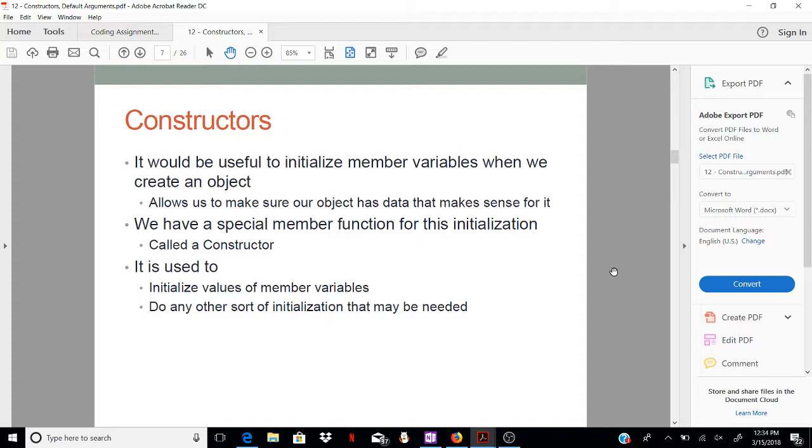Think about assignment 2. Some of the defaults of the game would have been player's gun loaded as false, and user's gun loaded as false. That kind of stuff. Set up some of the initial values. So you don't always have to set up all your attributes, but you're going to set up the ones that need to be set up. So that's what constructors allow us to do.